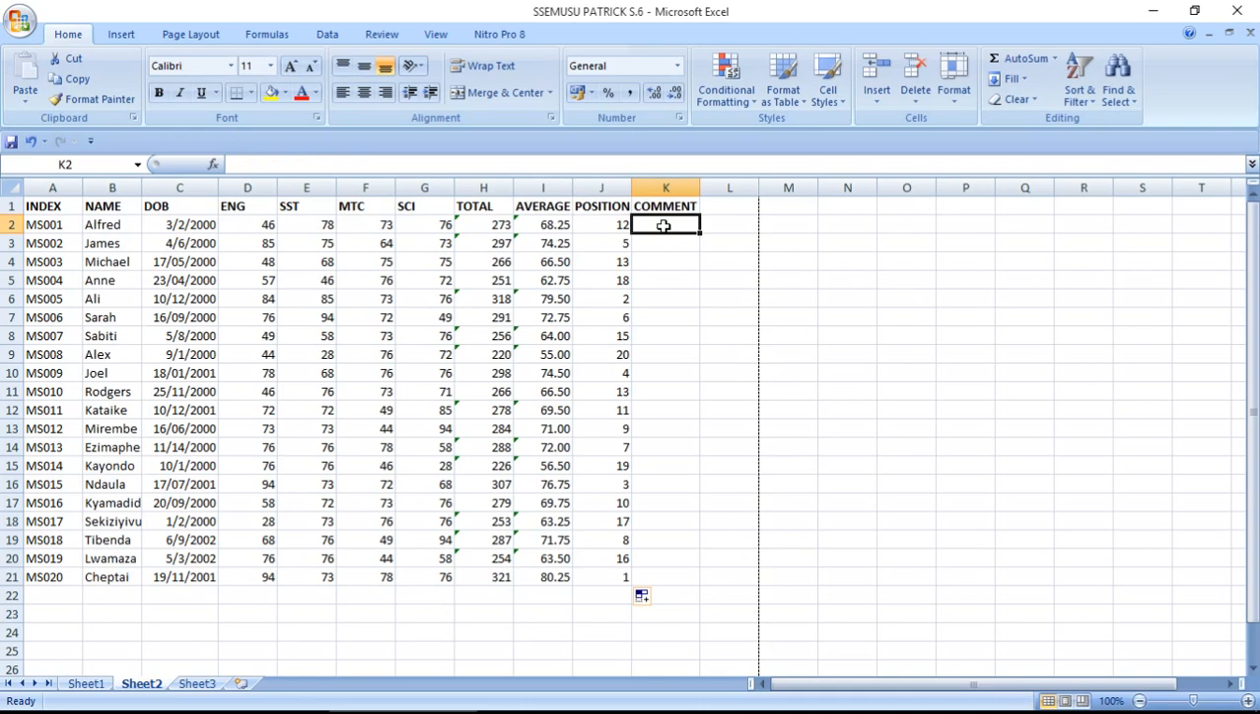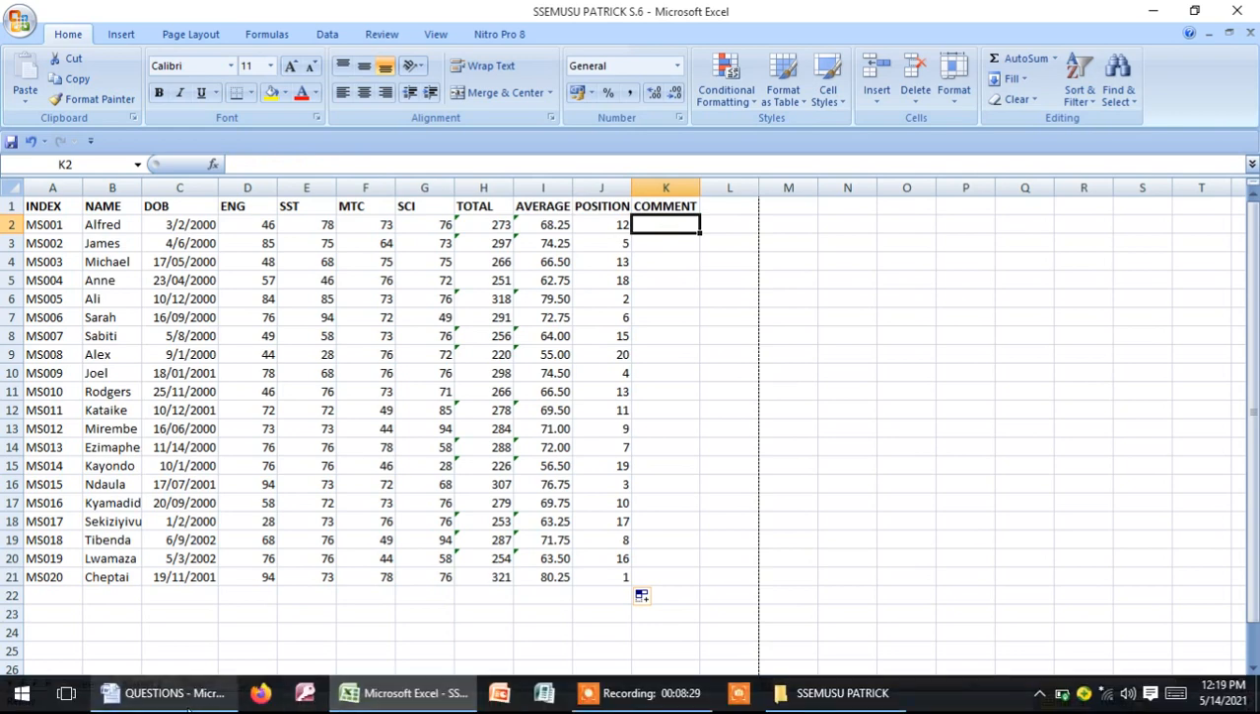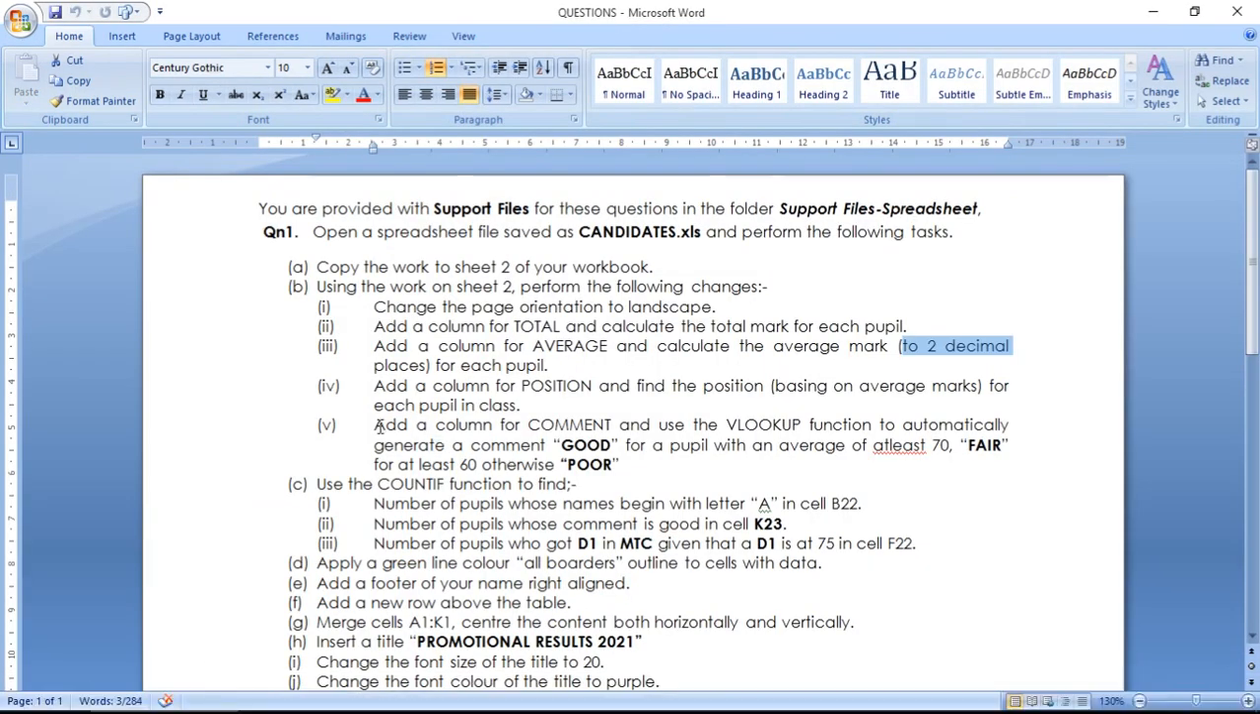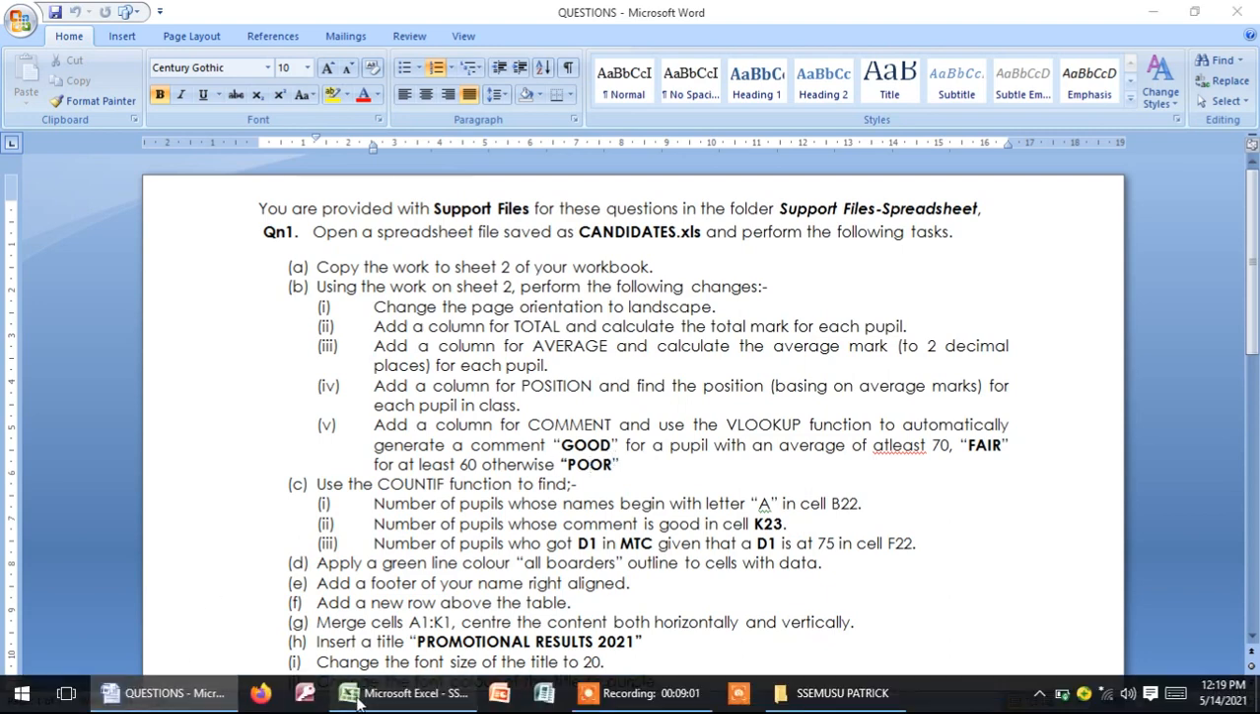Then let us get to the comment. In the comment column, according to the question, let us look at the question. It says add a column for comment and use vlookup function to automatically generate a comment good for people with an average of at least 70, fair for at least 60, otherwise poor, which means those who scored from 0 to around 59. That is what the question asks us to do according to the comment column. So let us now comment.